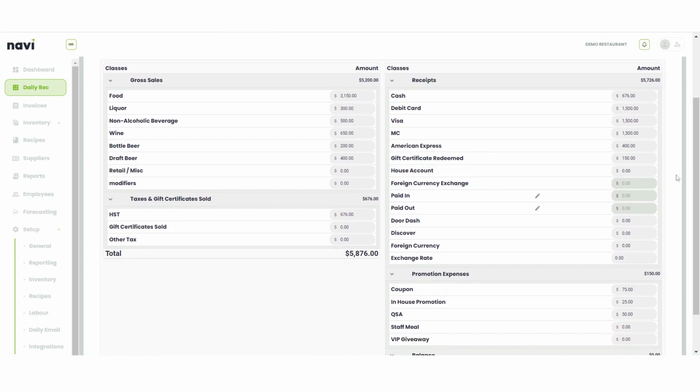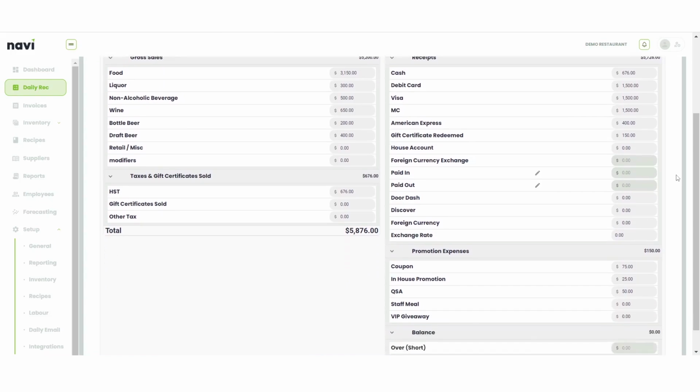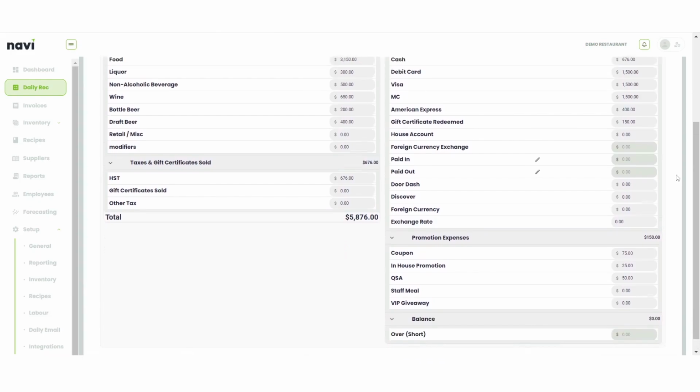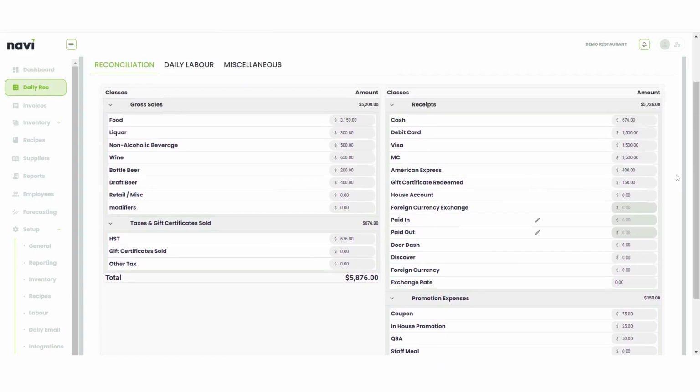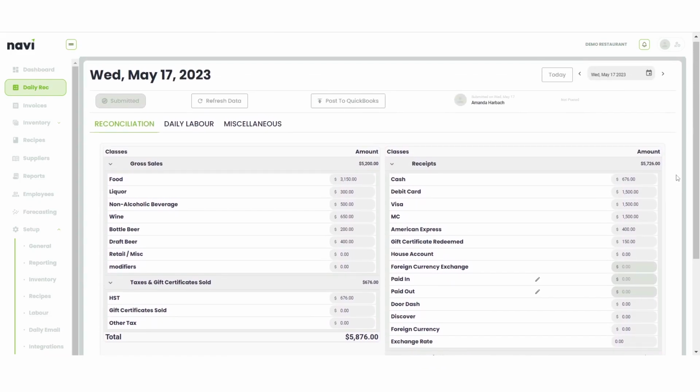However, if you're not interested in using Navi to reconcile your sales and receipts, you can just use this page to enter your sales as a total for your inventory count cycle, whether that's weekly, bi-weekly, semi-monthly, whatever that might be for your operation. So, if you are just using Navi as a product cost control tool, you just need to enter your 5 or 6 sales numbers from your POS system every count cycle. However, we greatly encourage you to use Navi as a daily business monitoring system.